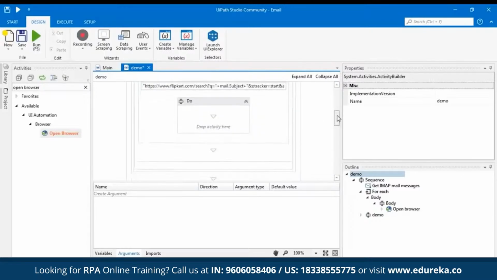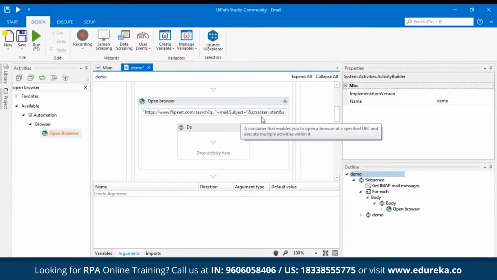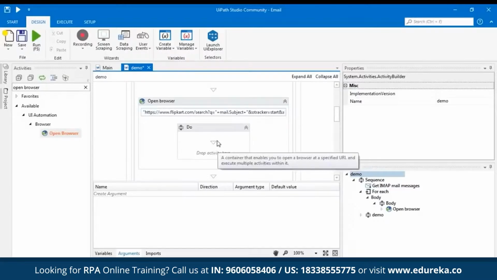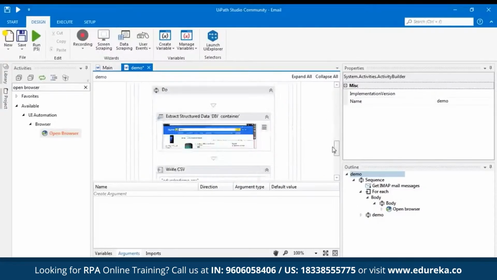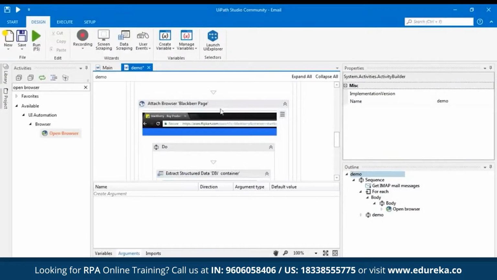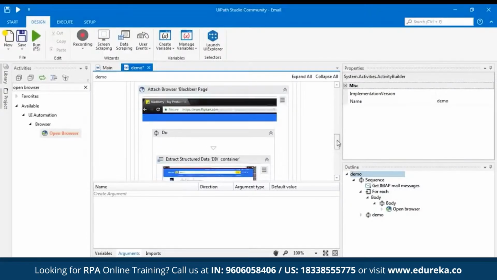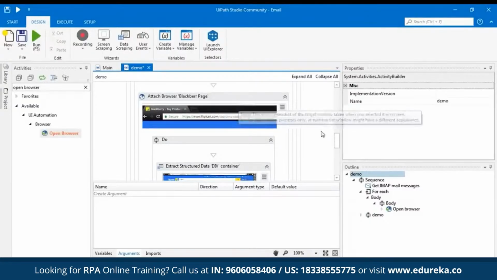Now it'll go to that custom link, whatever I've specified in the mail, and it'll do what? I want it to do data scraping on that. I've already defined data scraping, and I've done it for Flipkart. So what I'll do is just remove the part where it specifies that I have to go to the BlackBerry page.